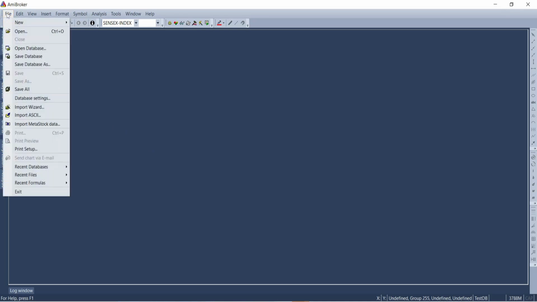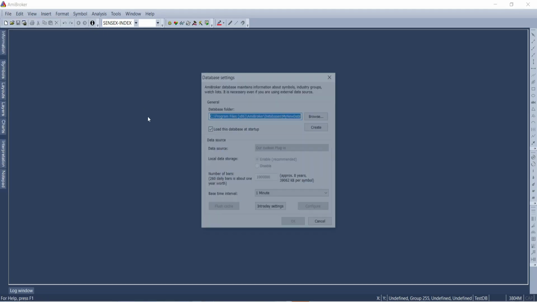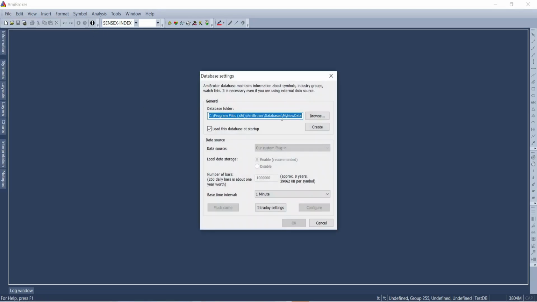So first we need to do file, new database, and here it gives us the default path to the Amibroker databases folder and a default name called my new data. I would just rename this as demo database, and then I would say create.